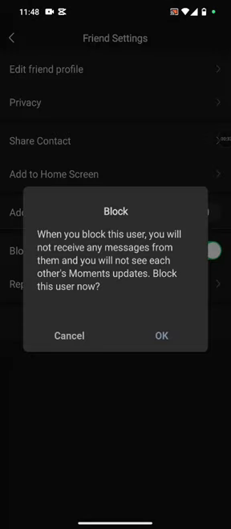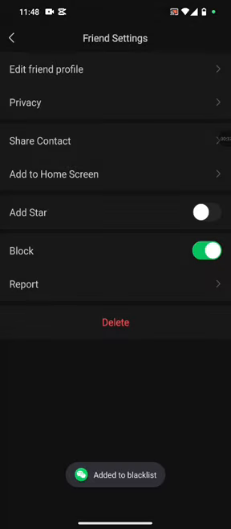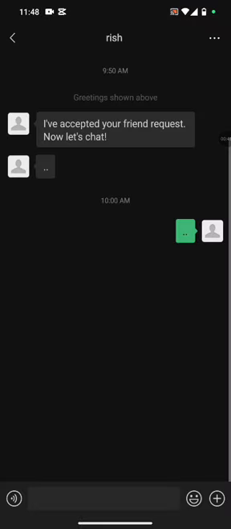Once you do that, a reminder will pop up on the screen where it says, when you block this user, you'll not receive any messages from them and you'll not see each other's moment updates. Confirm blocking of the user by tapping on OK. Once you do that, you'll be able to block someone on WeChat quickly and easily in just a few steps.